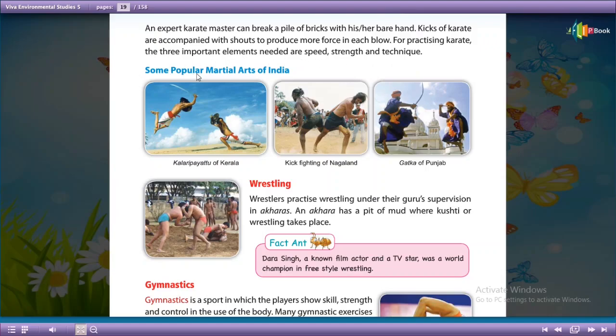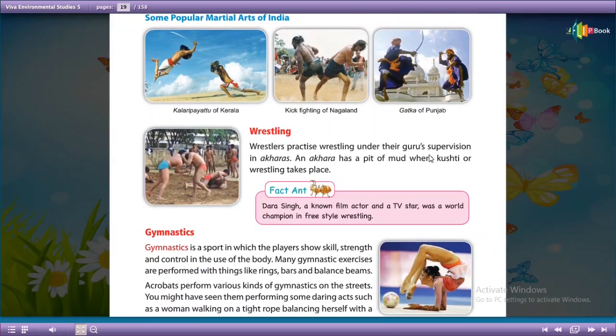Some popular martial arts of India: Kalaripayattu of Kerala, kick fighting of Nagaland, Gatka of Punjab.